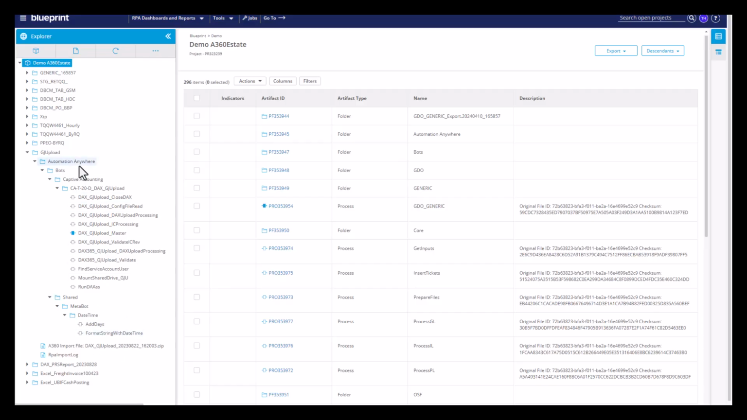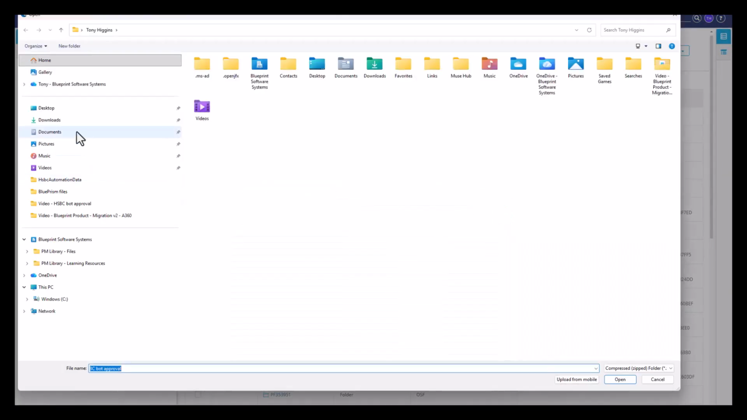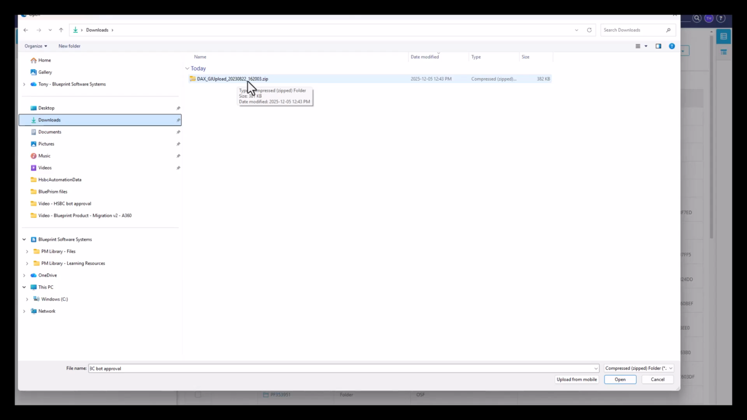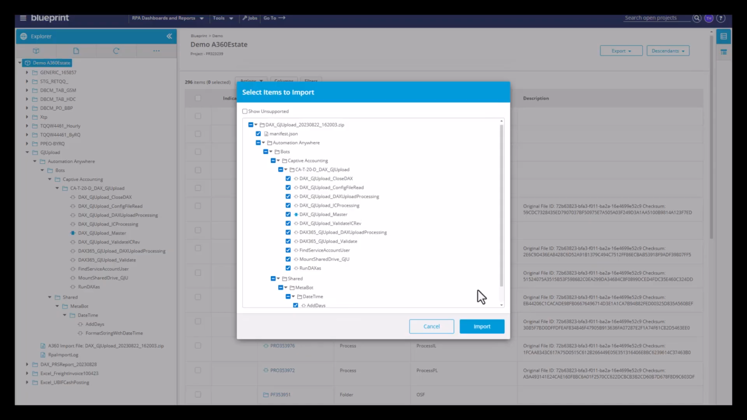The way that all of this was imported, I just pick the project and say import from Automation360. Then I go pick the file that was exported from Automation360. When I open that up, Blueprint parses that zip file and shows me all of the contents of it. In other words, all of the task bots, including the main, which always has a blue solid color.